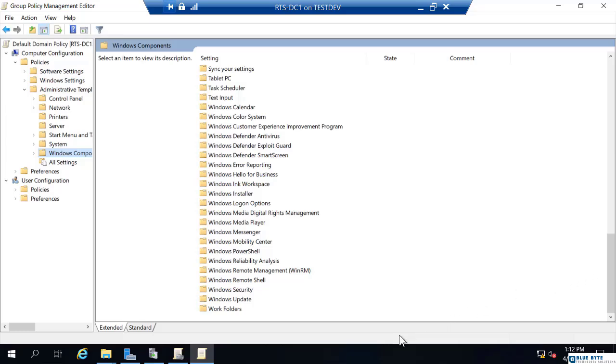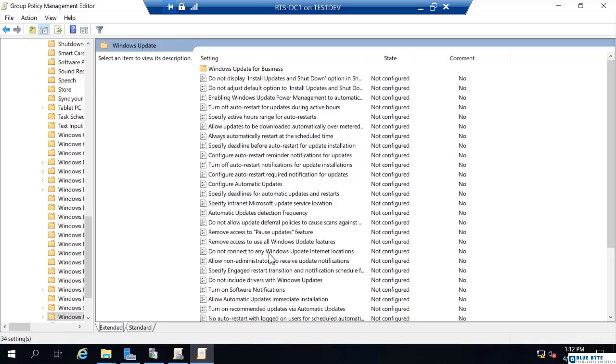When that opens up, I'm going to expand my computer configuration, policies, administrative templates, Windows components. Near the bottom of the list, you'll see Windows Update. So I'm going to open the Windows Update. There are a lot of settings here, but only a few we care about. One, specify intranet Microsoft Update Service location. This is how you tell your clients they need to connect to WSUS.